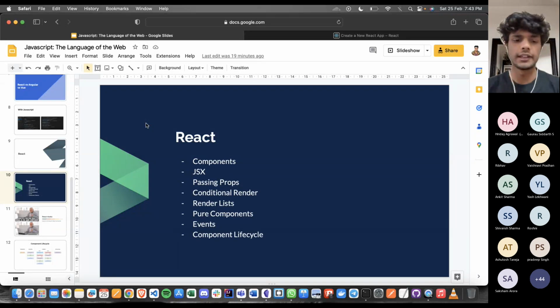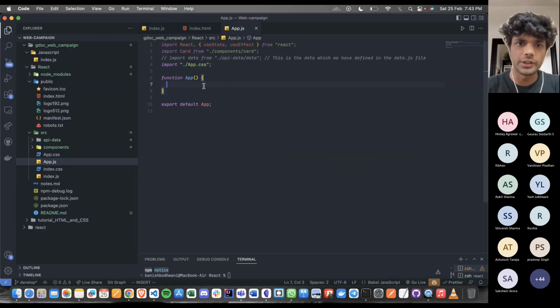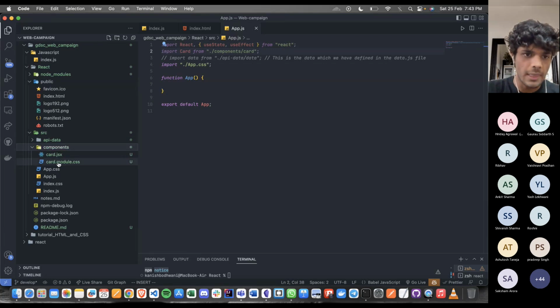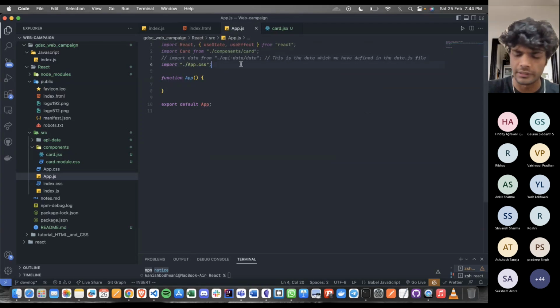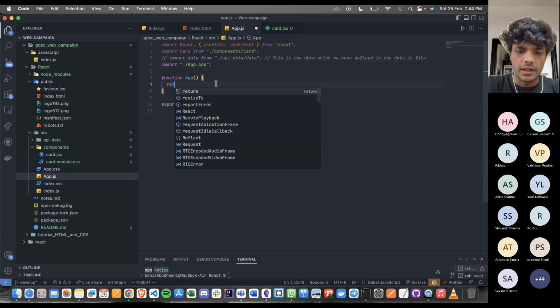What is JSX? I'll show you what JSX is. Inside the app directory, you can see that I'm importing React from React. I'm also importing the component that I made inside the components folder, that is cart. That's important, but don't take it seriously now. I'll explain it later. I'll return.